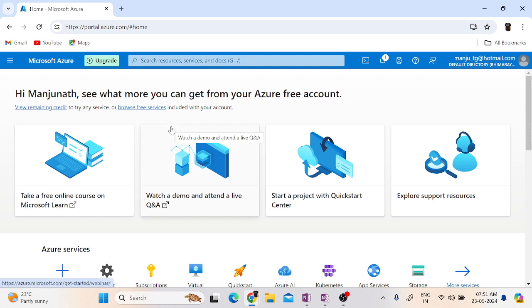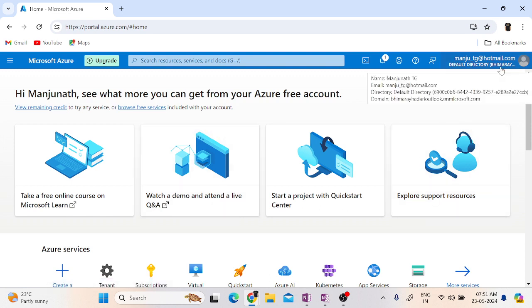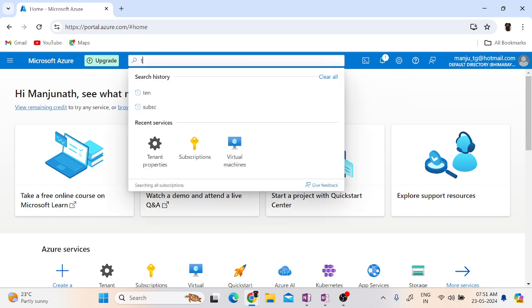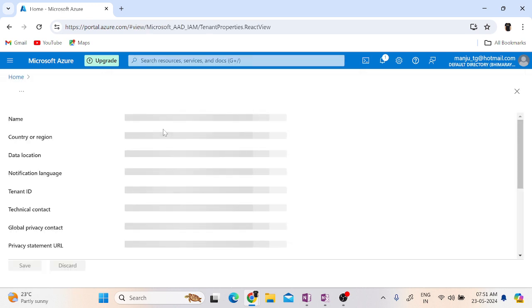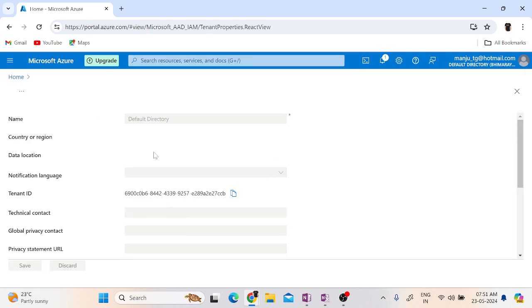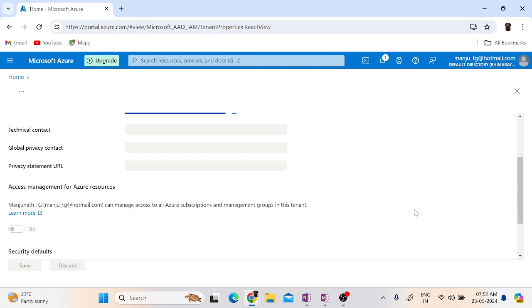See, this is my Azure subscription. My tenant is default directory. It's a Beamright tenant actually. Okay, so he has given me access. So if you look at the tenant, this is my tenant. If you see, this is my default directory, and your tenant ID is this one. This is my tenant actually. Okay, so it is still loading.